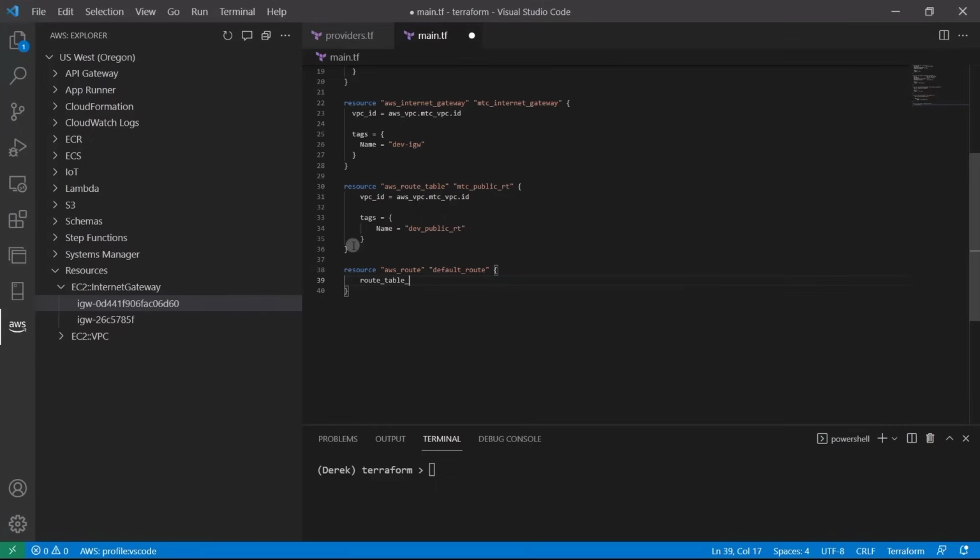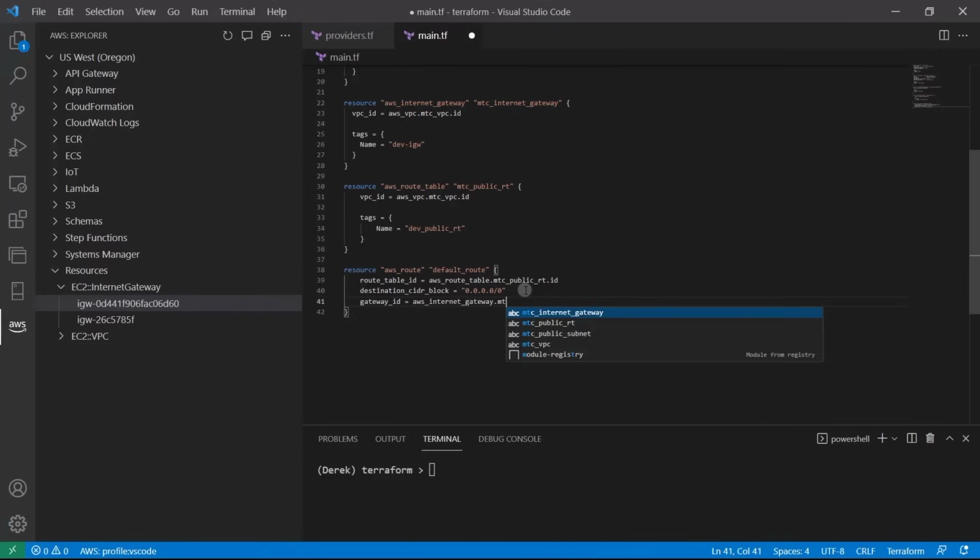Route table ID equals, and we're going to need to use the AWS route table MTC public RT, aws_route_table.mtc_public_rt, and once again, all we need to specify is the ID. It's asking for an ID, and pretty much universally, all AWS resources are going to have this ID attribute. So then we need a destination CIDR block, just like so. And that's going to be 0.0.0.0/0, which means all IP addresses will head for this internet gateway. And then again, that gateway ID is now going to be AWS Internet Gateway, just like so, .mtc.